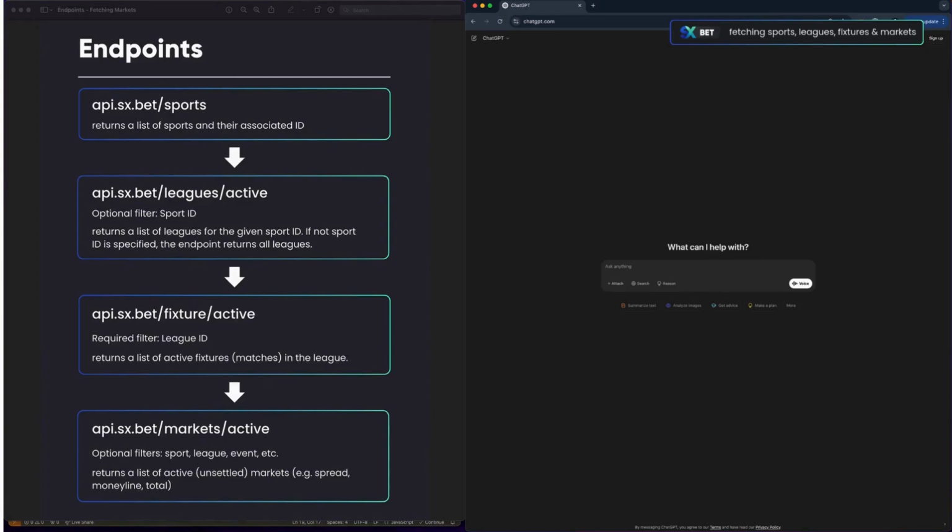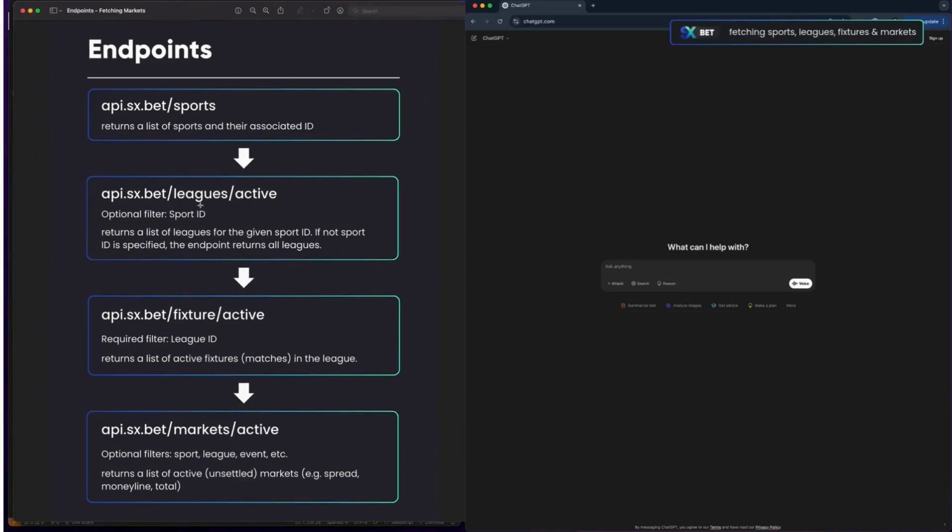Today I'm going to be using the sports, leagues, fixtures, and markets endpoints to build a directory, or maybe you'd call it a menu, of bettable events available on the exchange. So we'll use the sports endpoint to get and display sports and their IDs. Then we'll use a sport ID to get and display the leagues for that sport. And then we'll get one of those league IDs that we select and get and display the fixtures for that league. And then finally, we'll select a fixture from the list and display the markets for that fixture.